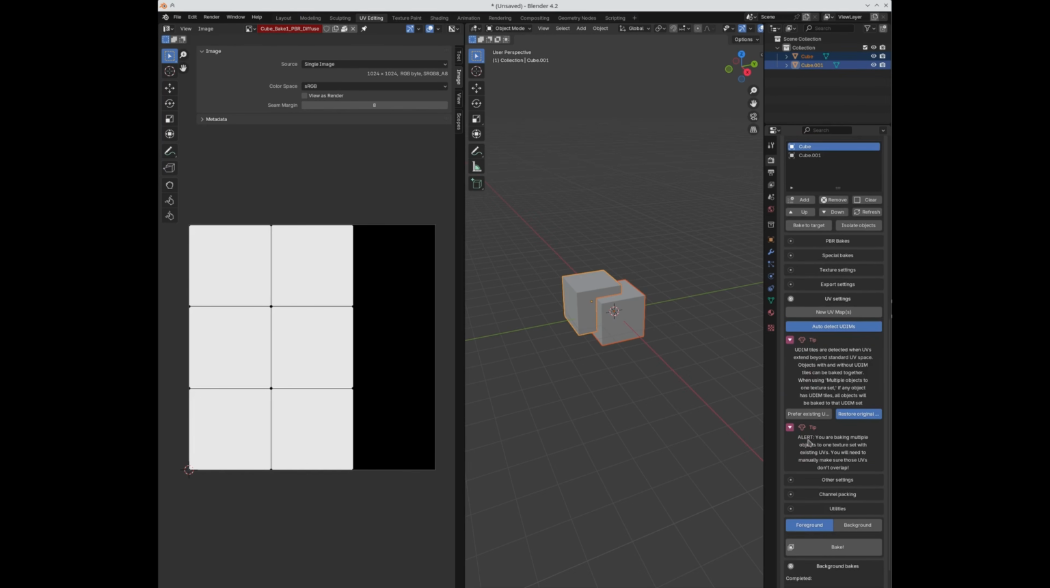But it's also warning me here saying you're baking multiple objects to one texture set with existing UVs, because we've turned off new UVs. You need to make sure they manually don't overlap. And that's what you saw me doing earlier in the video where I dragged the 2 UVs off the top of each other to show you how to use the multiple objects to one texture set option. If I do it now, this will just bake 2 objects on top of each other because both of these objects have their UVs in exactly the same position.